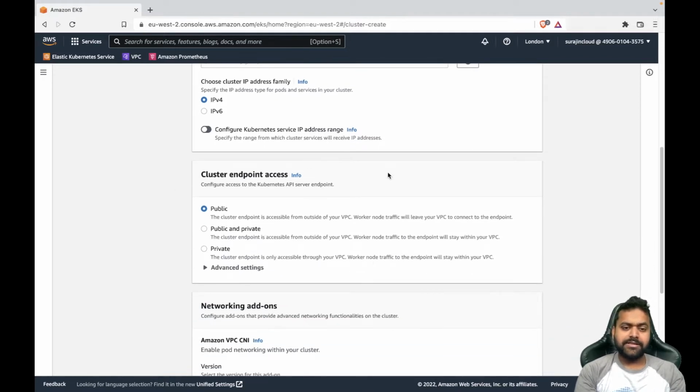Now next section is cluster endpoint access. Now this is pretty interesting, which I will discuss in more detail in another episode. But what's happening here is these options are for whether you want your cluster endpoint to be public or private, or public and private both. What that means is you don't need any sort of VPN, or you don't need to be in VPC to access the cluster endpoint. So I'm just keeping it as public.